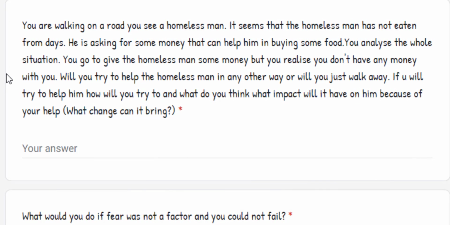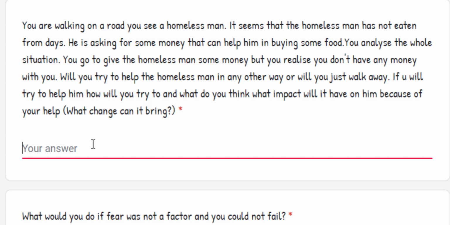Now, you analyze the whole situation. You want to give this homeless man money, but you do not have any money. What will you do? Would you just walk away? Would you help him? And what do you think the impact will be on him because of your help? What change can your help bring to this homeless man? Write it carefully, think about it, rethink about it, and then write your answer real carefully.